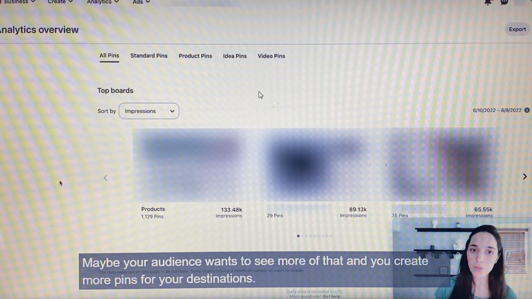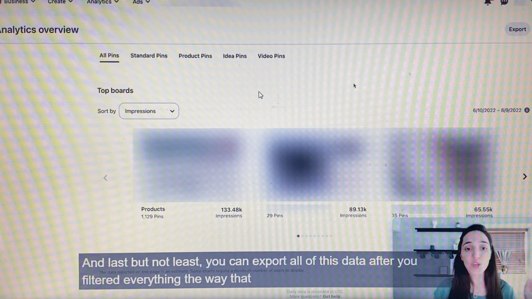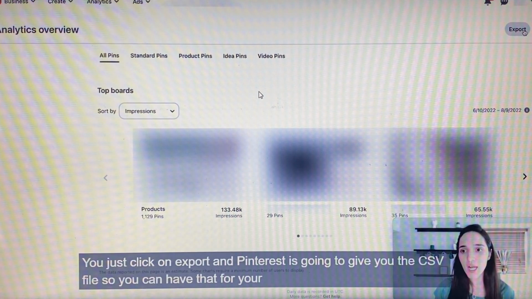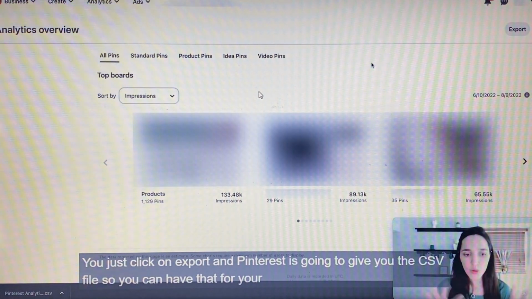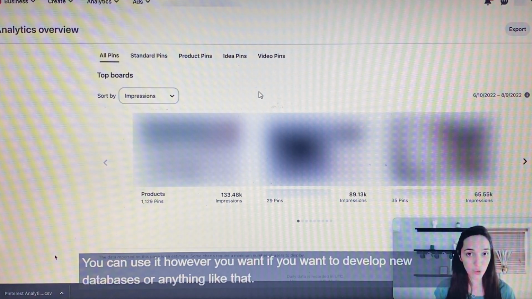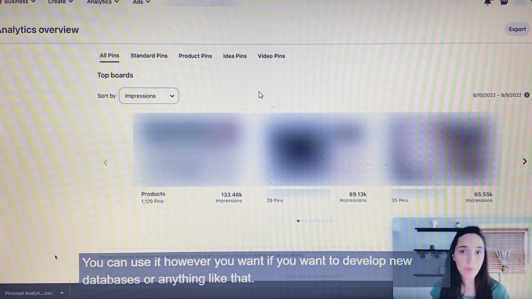And last but not least, you can export all of this data after you filtered everything the way that you want it. You just click on export, and Pinterest is going to give you the CSV file, so you can have that for your records. You can use it however you want, if you want to develop new databases or anything like that.